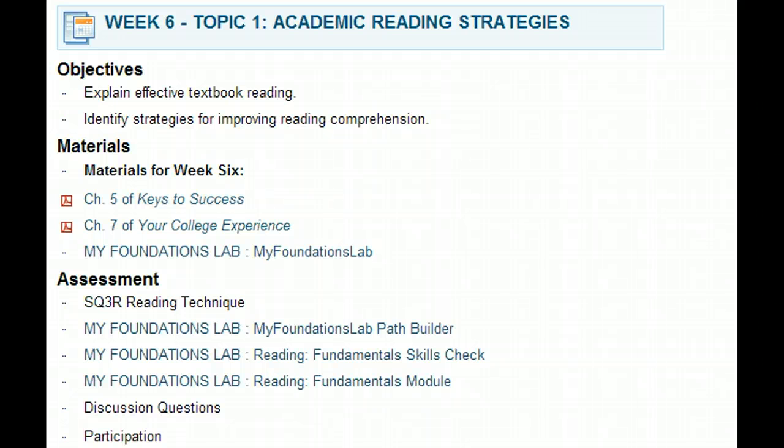We start week 6 next week, and that's going to be a whole different kind of ball game for you because we're going to be going into MyFoundations Lab. MyFoundations Lab is a software program that the university has purchased that helps us on reading and writing skills. And it really is a pretty decent program. So I thought I'd go over that with you and show you how to do it.